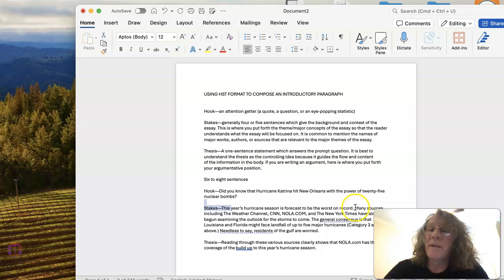And it is. Many sources, including the Weather Channel, CNN, NOAA.com, and the New York Times, have already begun examining the outlook for storms to come. The general consensus is that Louisiana and Florida might face landfall of up to 5 major hurricanes, Category 3 and above. Needless to say, residents of the Gulf are worried, and I'm one of them.